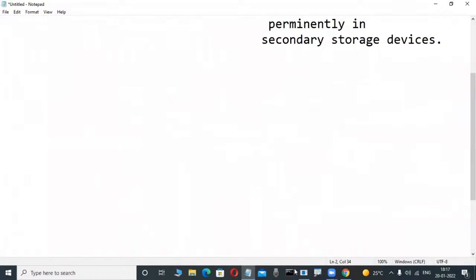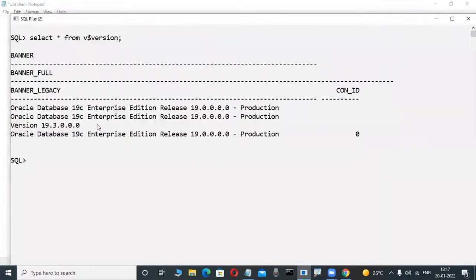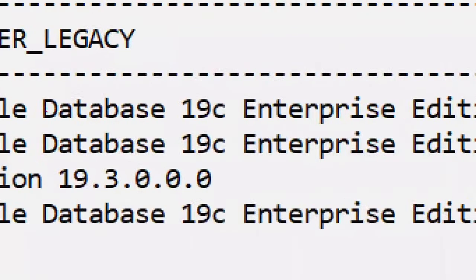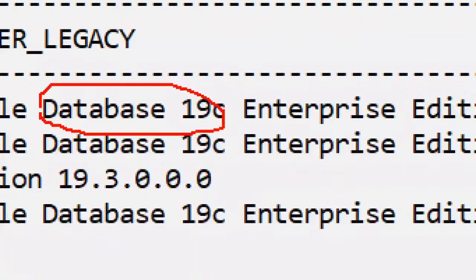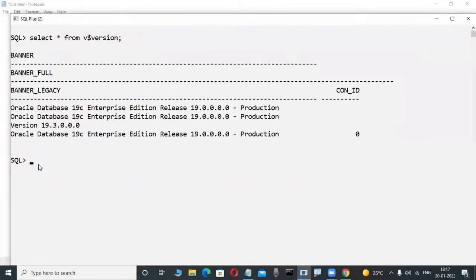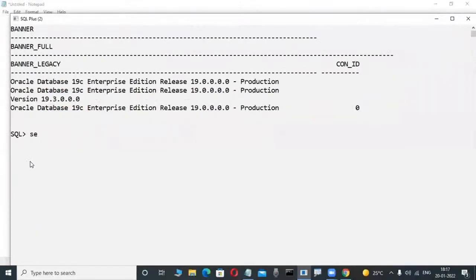Now check it out, concentrate here. For example, don't worry, suppose this is an Oracle database in my system. So many classes we are teaching, that's why there are so many tables. Check it out, observe here, in my Oracle database.